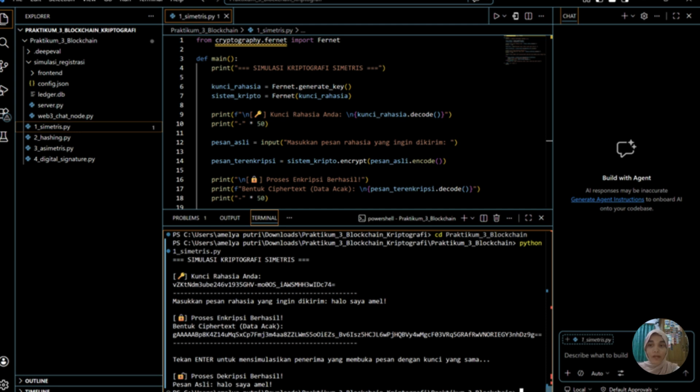Next, I explain hashing using the SHA algorithm. In the first part, the program demonstrates the avalanche effect. This means that a small change in the input will produce a very large change in the output hash. For example, the words blockchain and Blockchain produce completely different hash values.